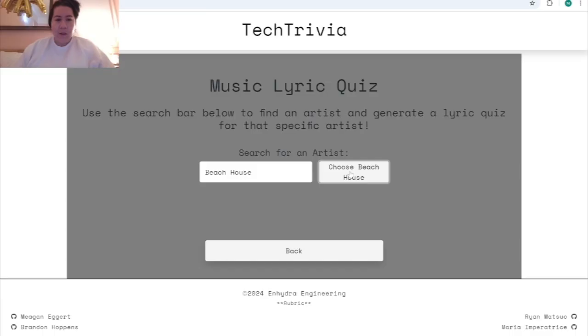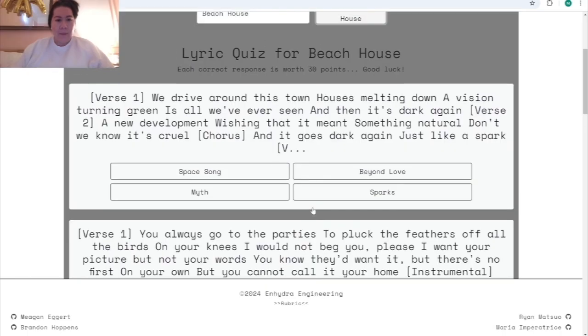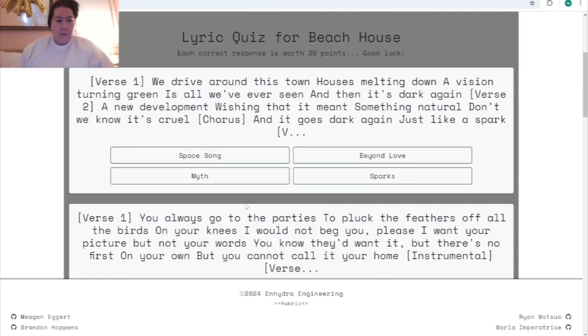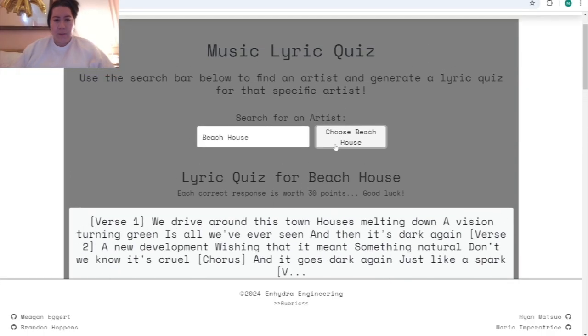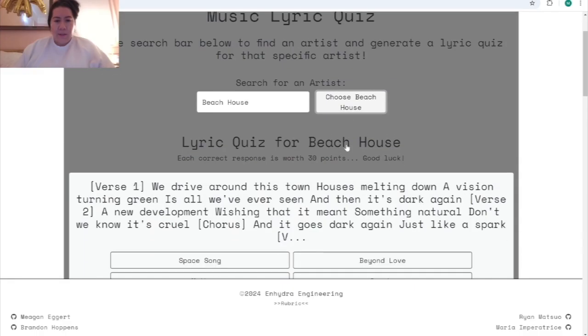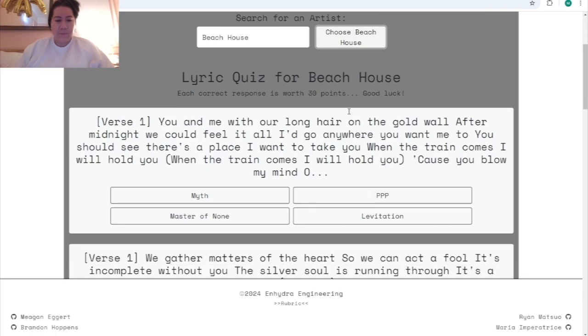Once you click this button, you select the artist and it generates a 10-question lyric quiz with a variety of different form elements. This includes radio, select, and also text. So if you click this button again, it will randomize the lyrics, and then it should also randomize the form elements as well.